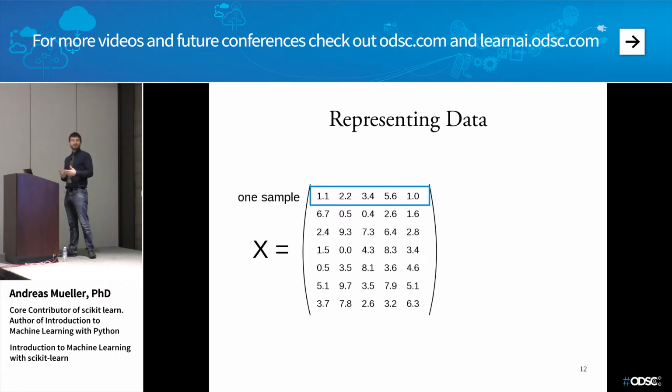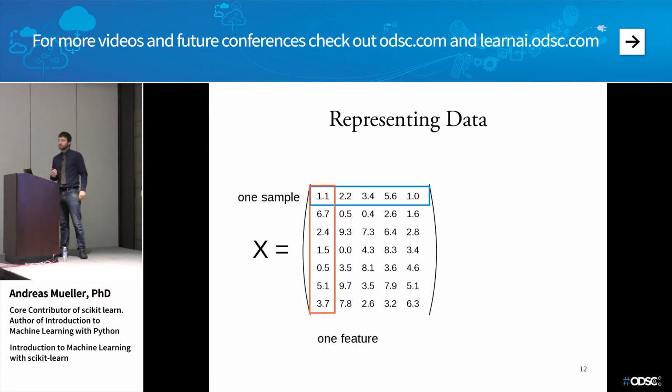And you have a matrix that's a two-dimensional matrix or NumPy array. And each row is one sample, so one thing you want to reason about, say one email. And each column is one feature or one characteristic. So maybe it's easier to think about this.